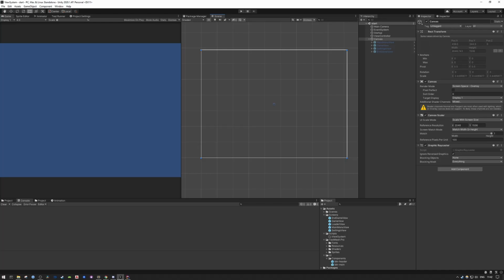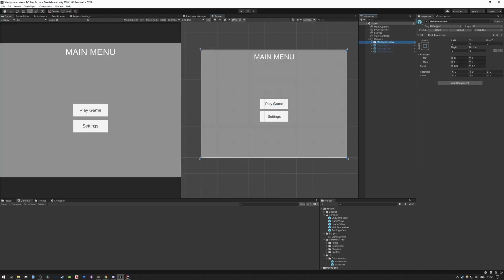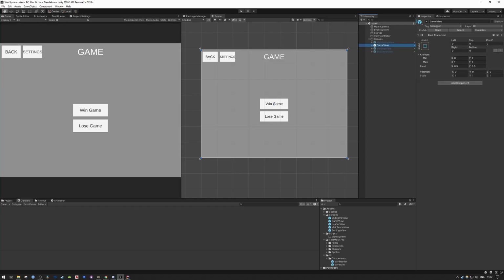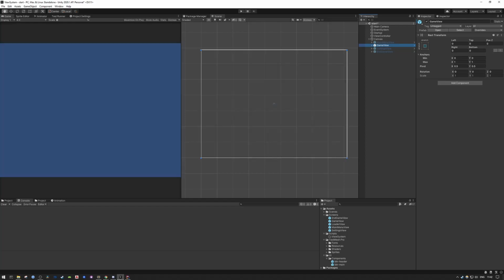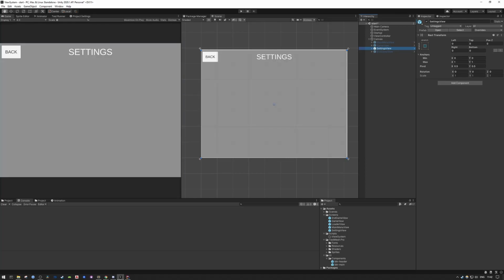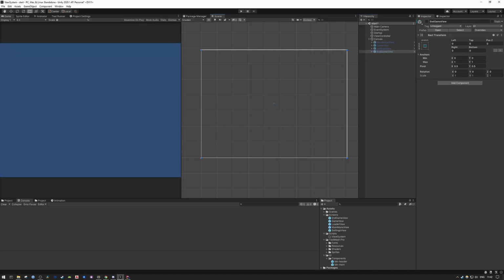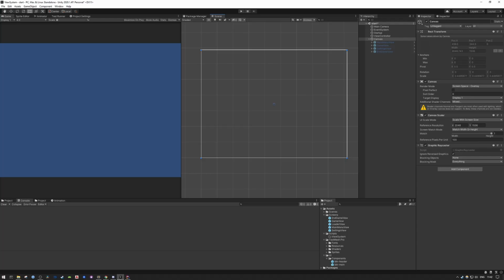Let me just show you what I've set up before, and these are some views that I've made. It's a main menu, it's a game view in which you can win or lose the game. It's a settings view and an end game view which will show a custom message. Great.